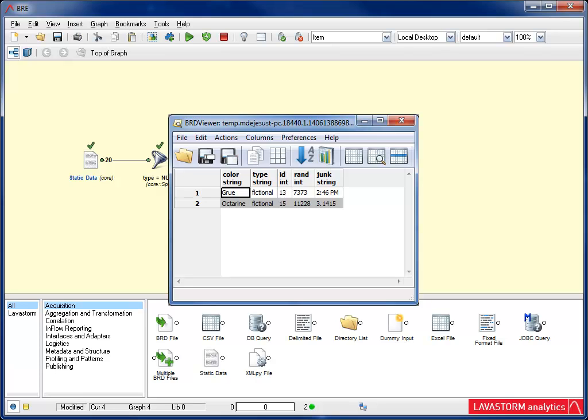These were just some of the functions available within the BRD viewer. You can also save the viewer, create an Excel or static data node from the data, as well as copy data text.